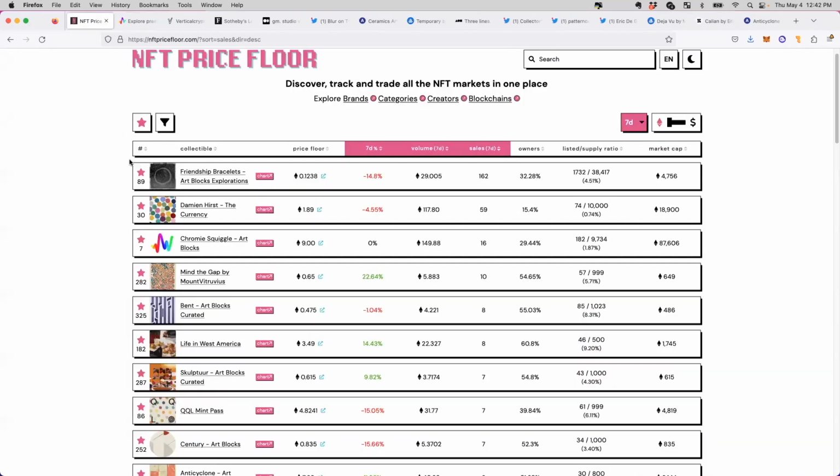It's a good time. Okay, let's talk about friendship bracelets. Friendship bracelets have slowed down a bit in ways, I should say. So sales were 162, actually it's up, 162 compared to 121 last week. Volume is 29 Ether compared to 20 last week, although floor price has dipped to 0.12.